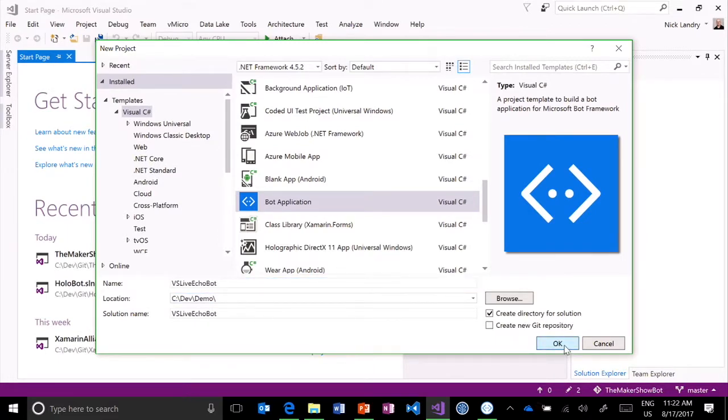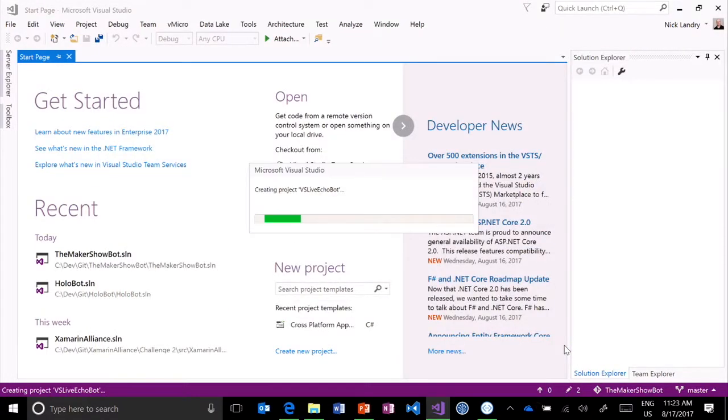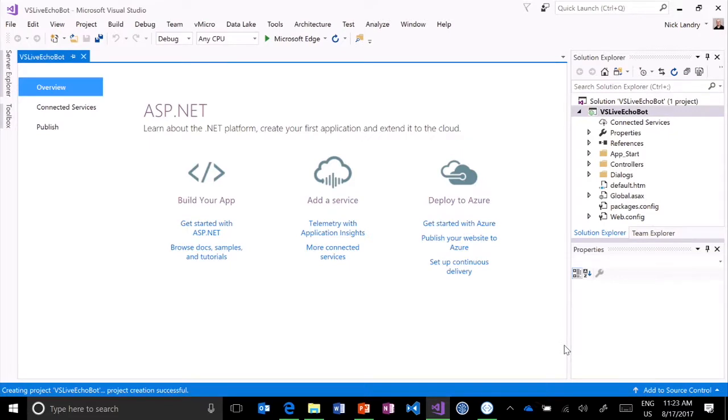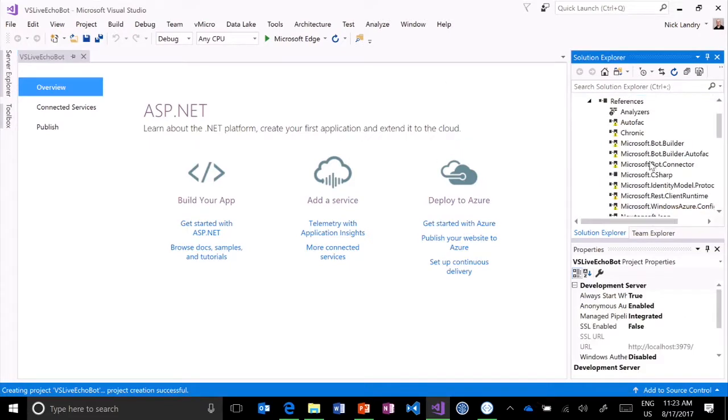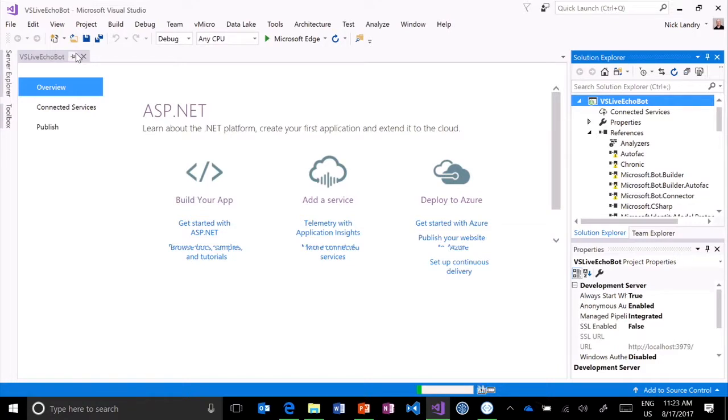Because by default, this is going to create an ASP.NET Web API project for me. It's automatically going to bind the proper NuGet packages for the Bot Framework SDK. So if I go to references, see, Bot Builder and Bot Connector are all here. So I can do a build, rebuild solution. And once it's done rebuilding, hopefully the internet cooperates, because it did take a while to download 24 kilobytes. So that's going to be fun.